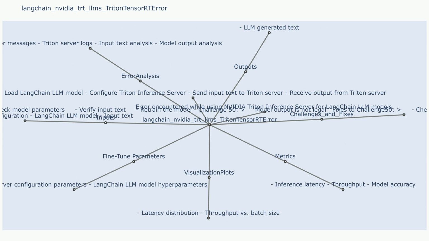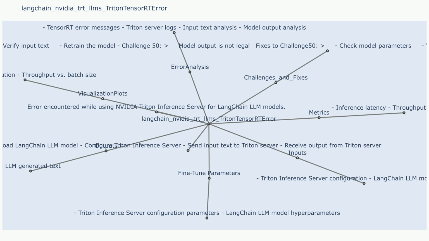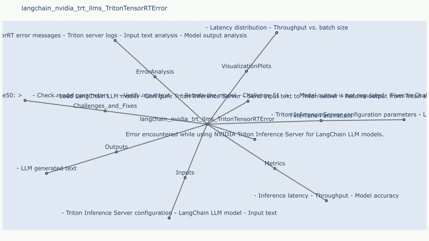Challenge 3. Communication error. Sample use case that resulted in challenge 3. There may be a network issue or firewall blocking communication between the Langchain NVidia TRT library and the Triton server. Fixes to challenge 3. Verify network connectivity. Check firewall rules and ensure the necessary ports are open.